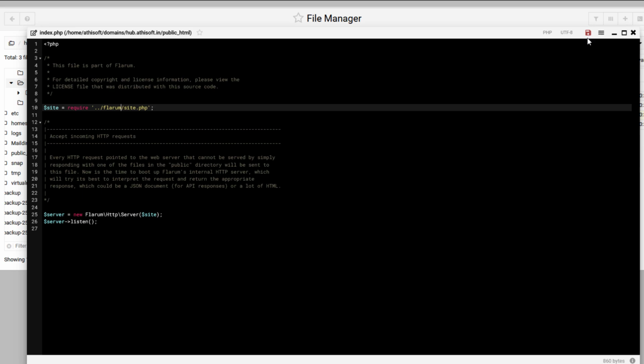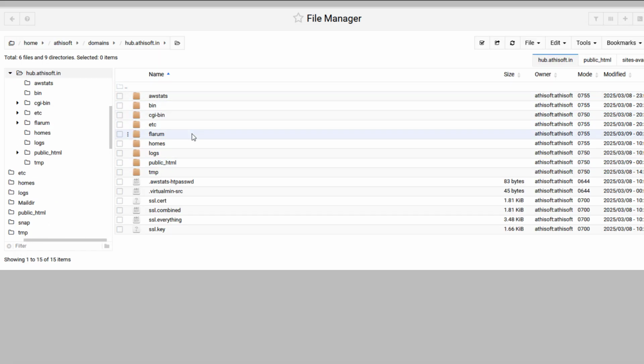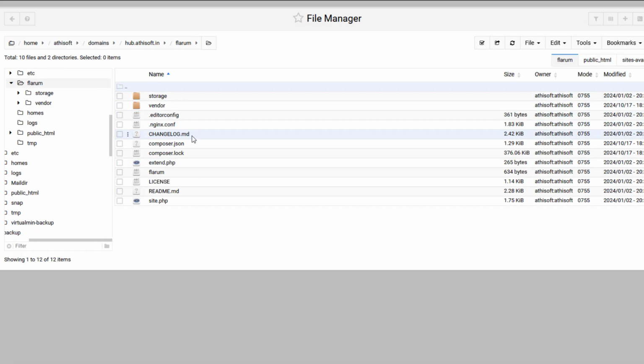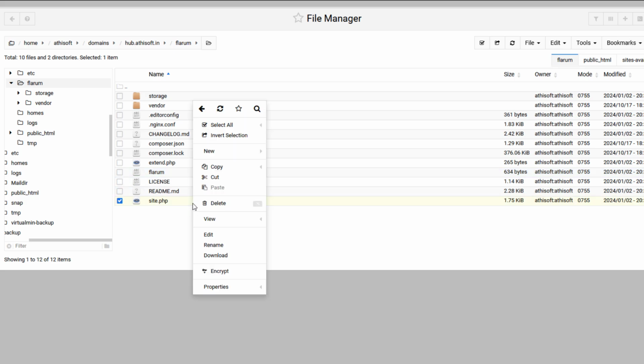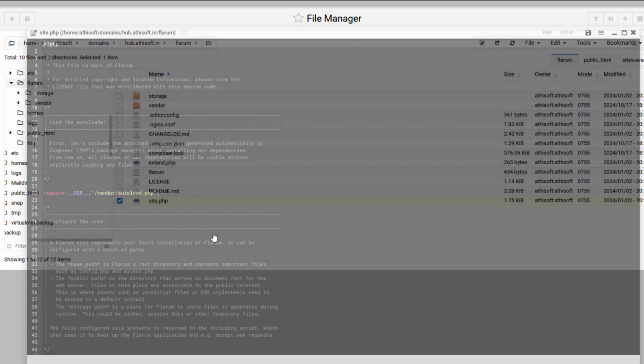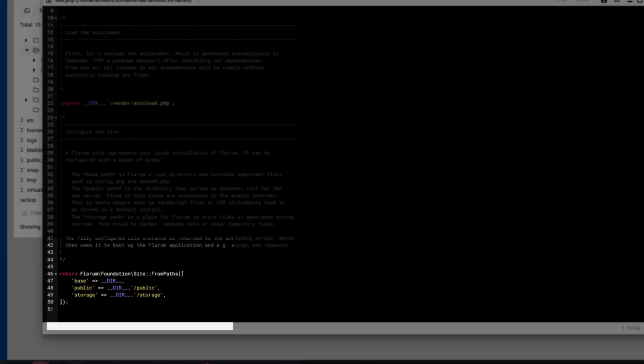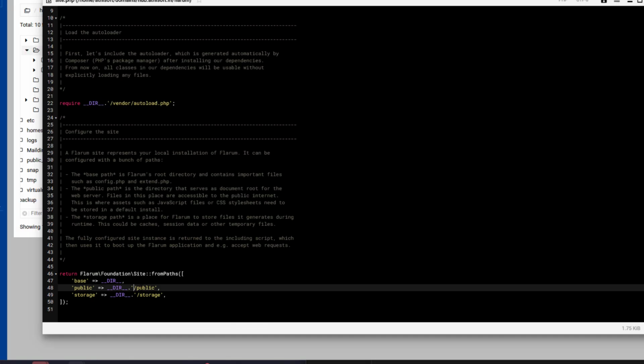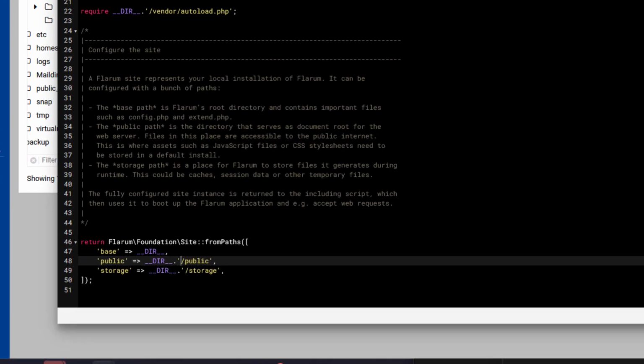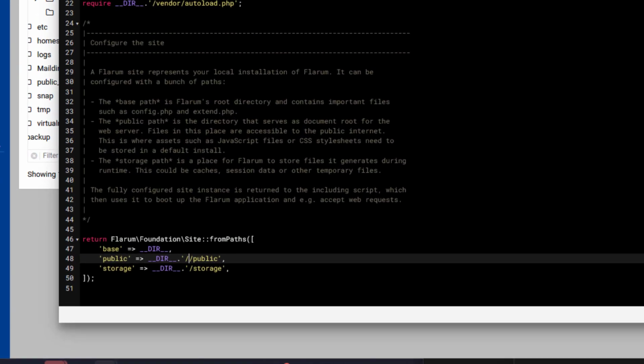And then save this configuration and go back to the Flarum folder. And here we can see the site.php. We have to edit this one as well. If you scroll down to the bottom of the screen, you can see this line. There you can see an option called public. You have to add one slash and then add two dots just like that.